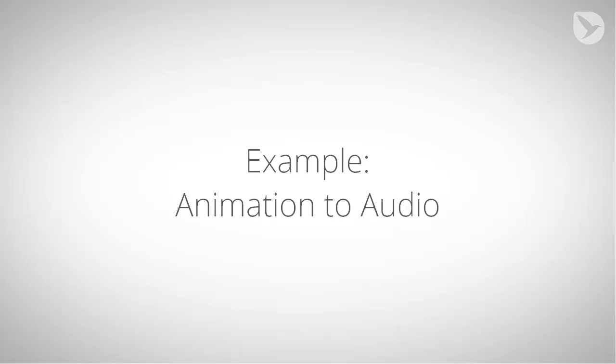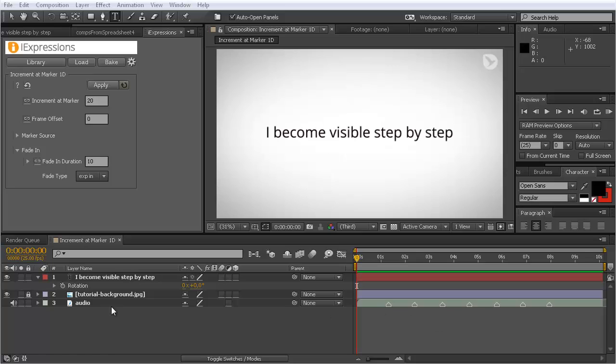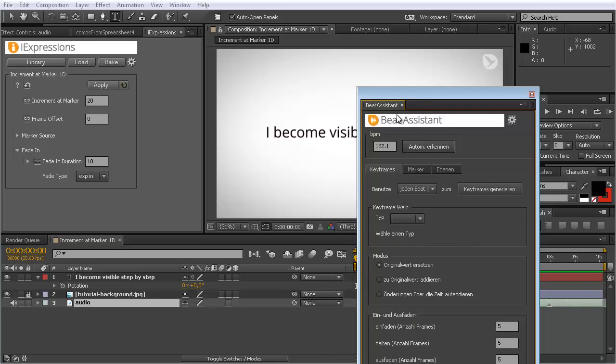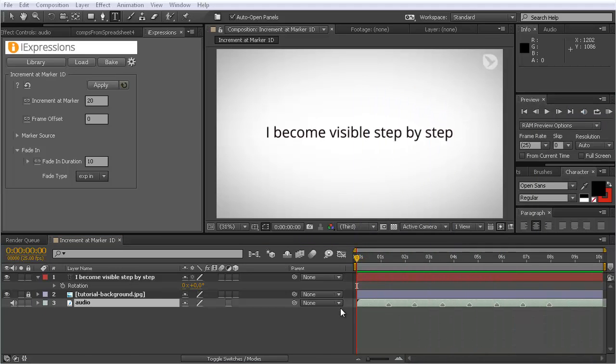So one good area where it makes sense to work with these markers is with audio. Often you've seen in many of my tutorials that I generate markers. Either I generate them automatically with some tool like our Beat Assistant, or I also set them manually according to the music. And here I have a few such markers that fit to our audio track, to the beat of it, so to speak. And now we can directly link stuff to it.